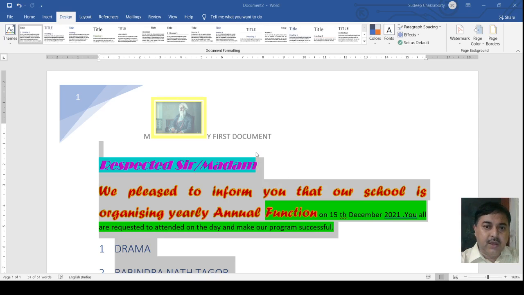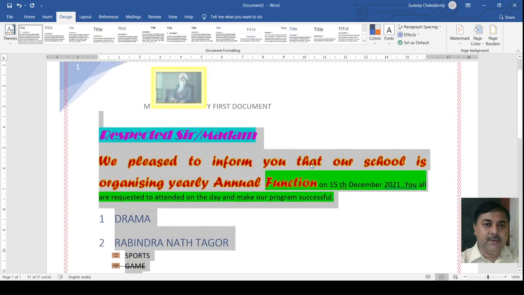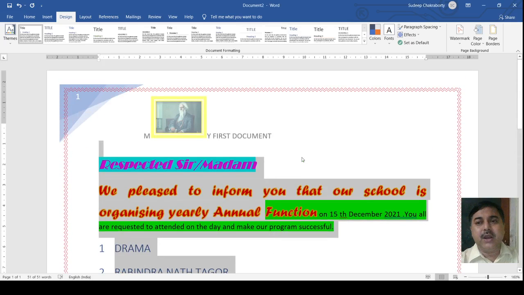Color, I want to select the color. Suppose I am giving a red color, so it will become prominent. Thickness, if you want to increase the thickness, that also you can do. Different types of thickness, how many points. Art, if you want to impose it, you can give it. See here, different artistic patterns are there. So if you want to apply the border, click on OK. If you click on OK, you will see that a particular border is there around your page.